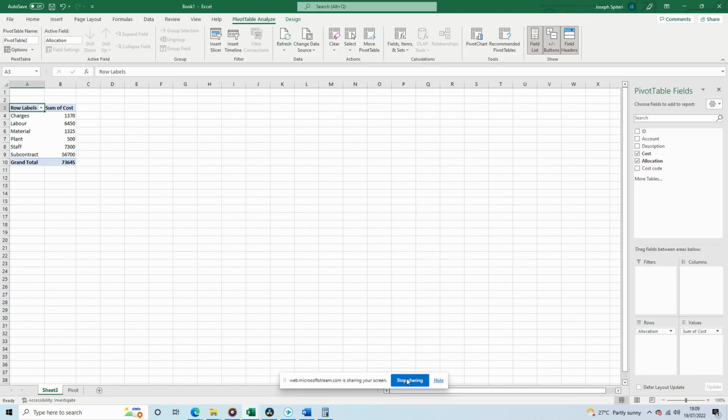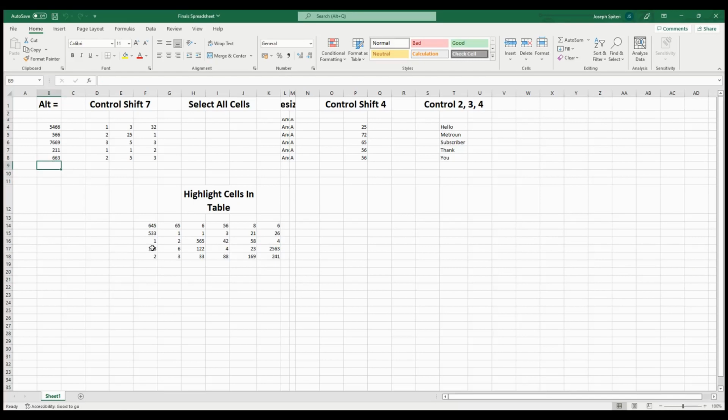We will go in depth into pivot tables in a future video, as there's so much you can do with them. Finally, I'm going to leave you with some quick Excel hacks. Alt equals speeds up your number crunching and totals everything in said column, also known as an autosum. Control, Shift, and 7 creates a cell border around the highlighted cells.